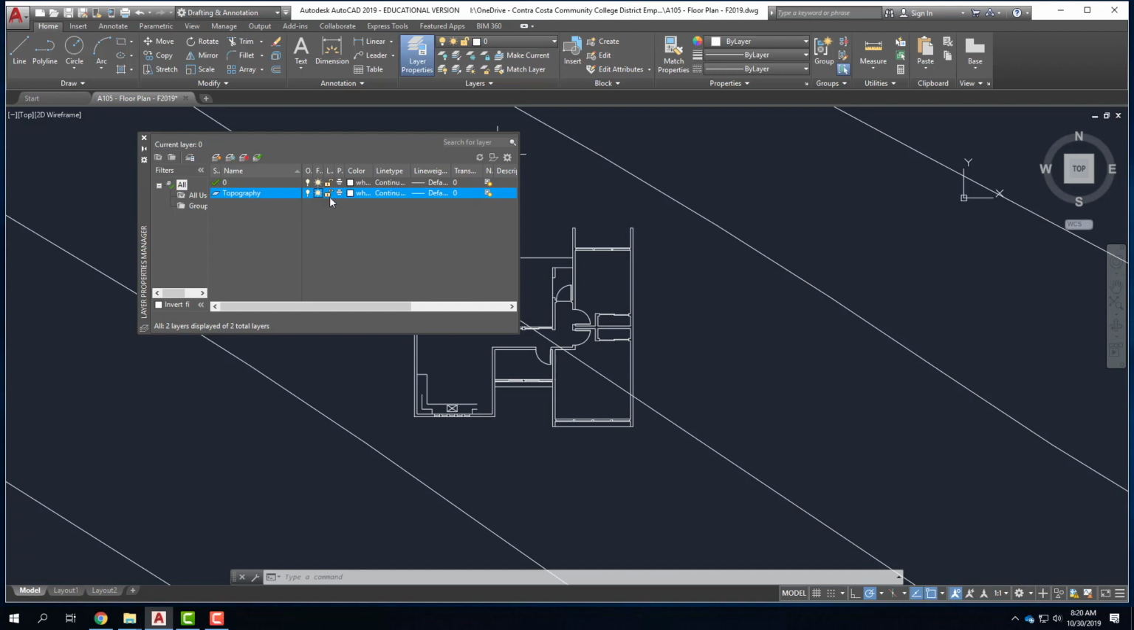The next column here is a little padlock. This is the lock or unlock on a specific layer. When you click the padlock, it kind of grays out the content that's on that layer. You can still select it, you can still snap to it, but you can't delete it, move it, modify it, etc. So that can be beneficial sometimes.